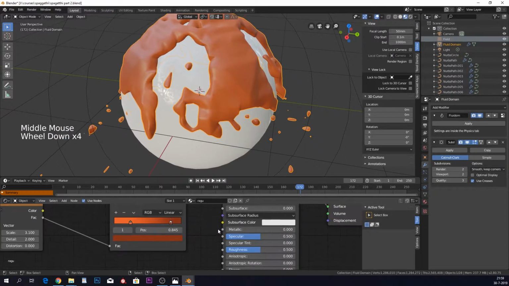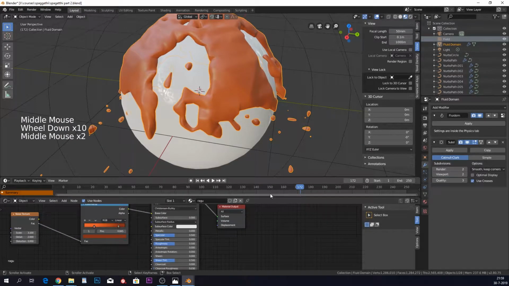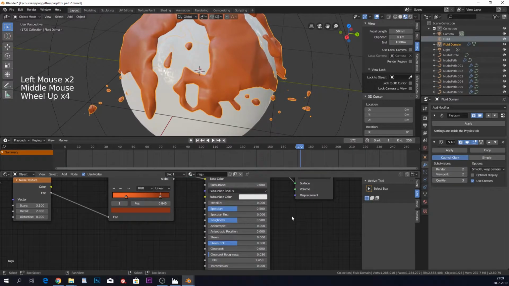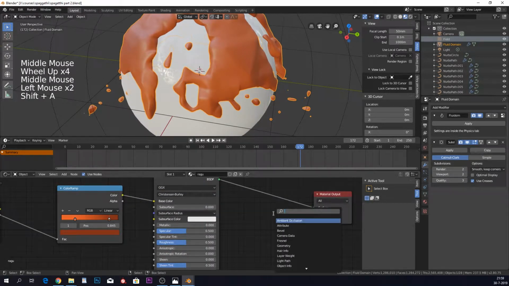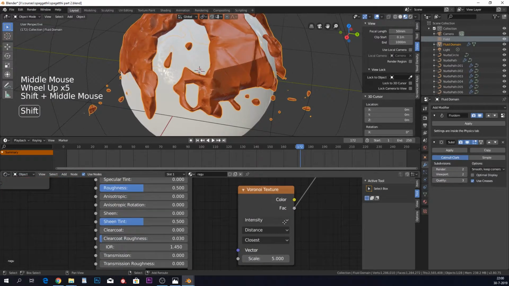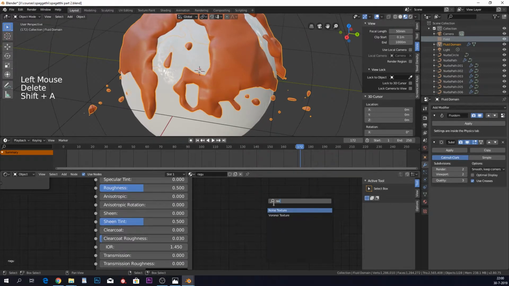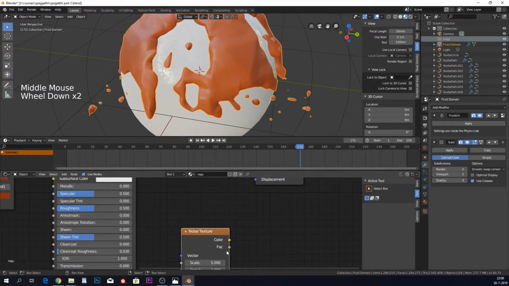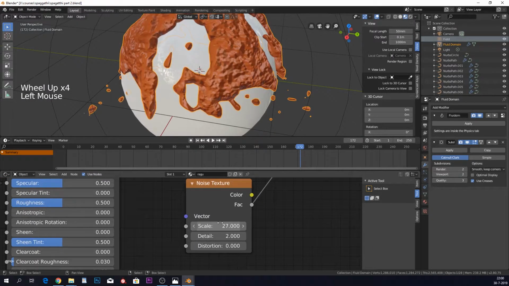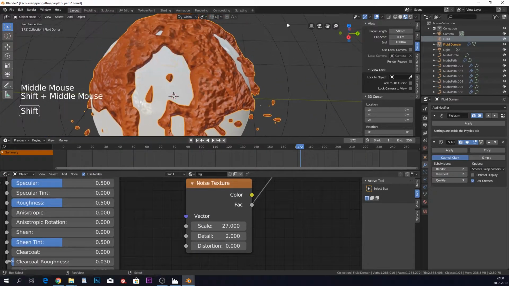Awesome. And now what I also like to do is get another, let me move this up a bit, noise texture. Put the effect into the displacement. And yeah, move it a bit around.